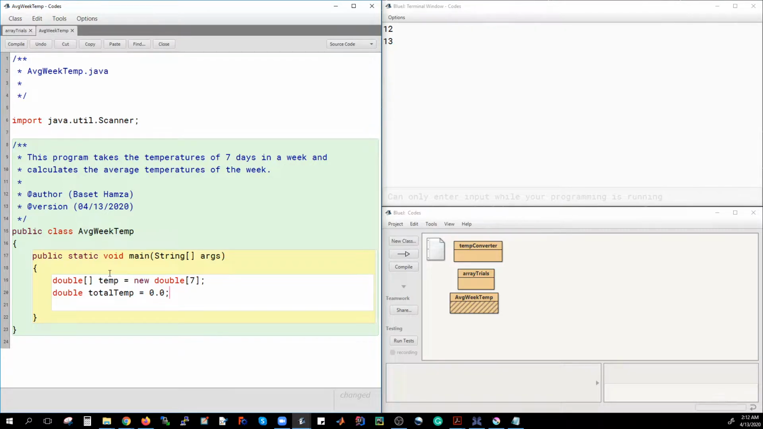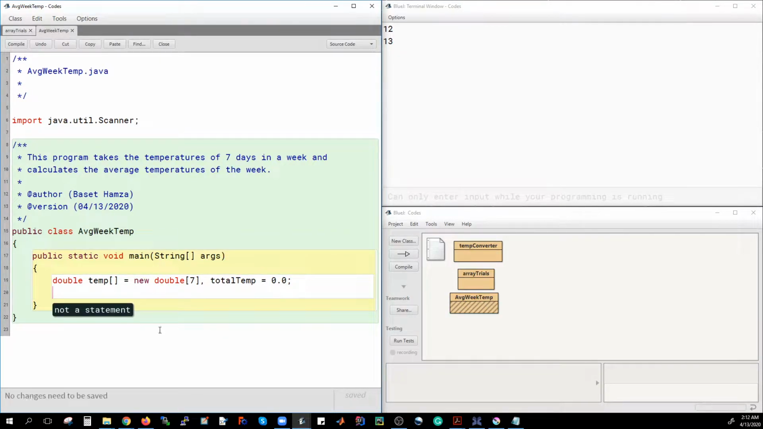All right. Notice here that you could declare these two things in the same line, right? So you could, for example, say something like this here, and put temp here, and here you could remove that line. So that is declaring two double values in the same line. One of them is an array, the other is just a single variable using a primitive data type double.